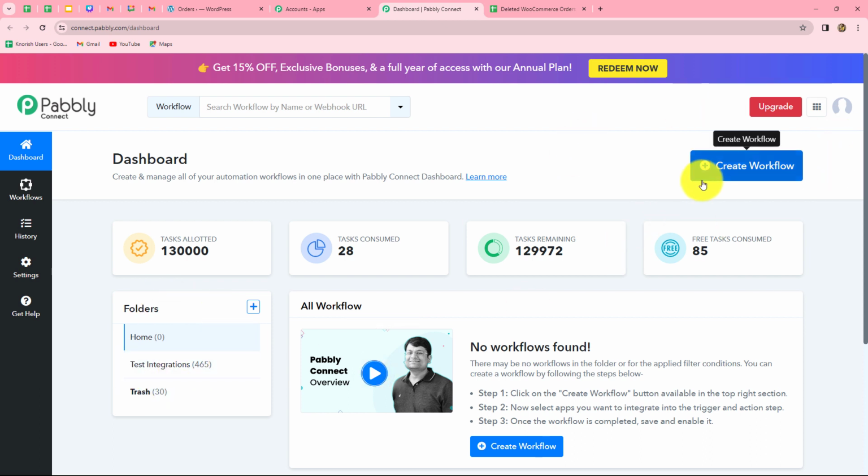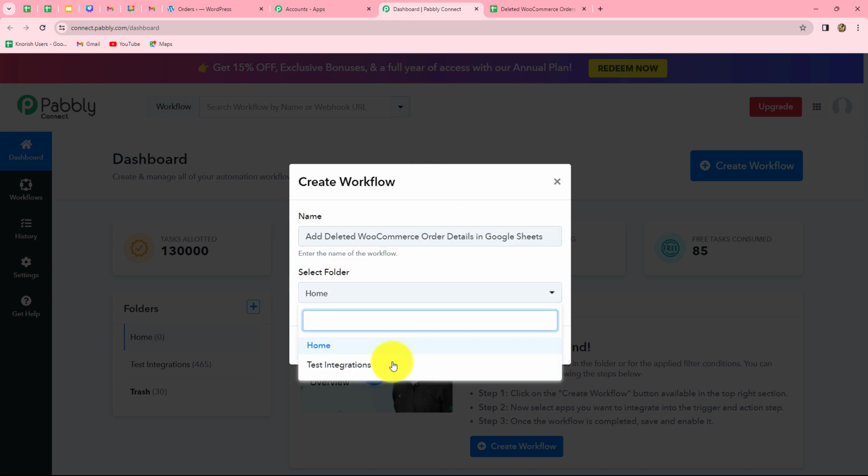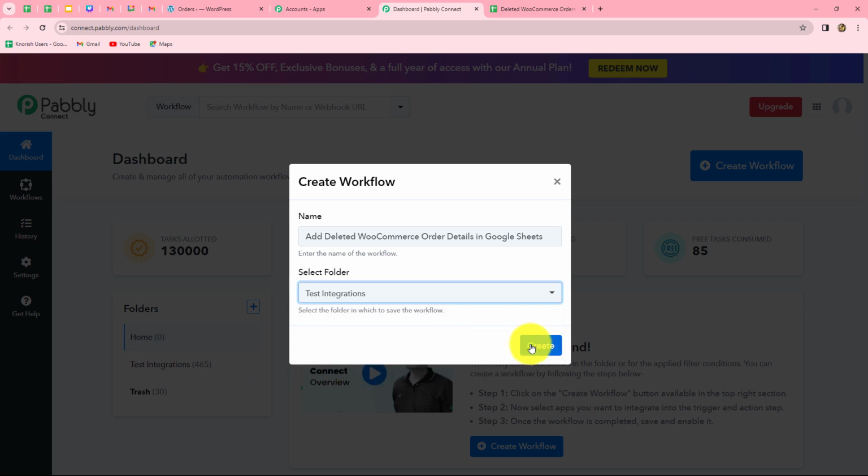Okay. Now to create a new workflow, we have to click on this create workflow option. So let's do that. And here a dialog box will appear in front of us, which is asking us to provide a name to this workflow. So first of all, let us provide a name over here: Add deleted WooCommerce order details in Google Sheets. Okay, so after giving the name, we can also select the folder in which we want to save the workflow. So here from the drop down, I'm going to select this test integrations folder. And now let's click on create.